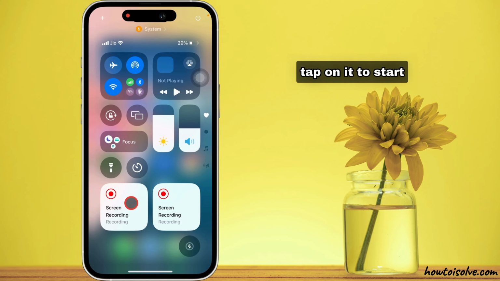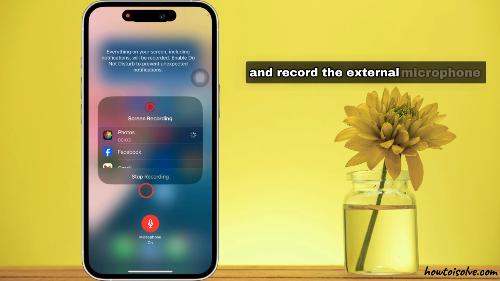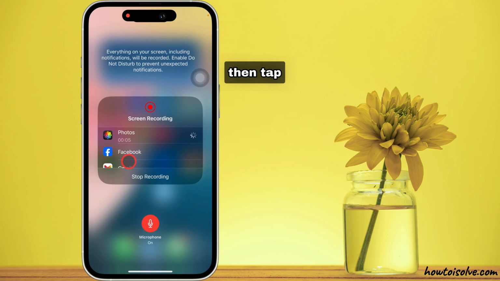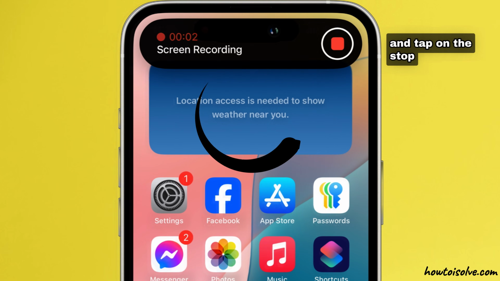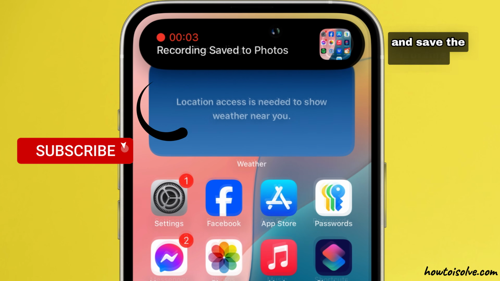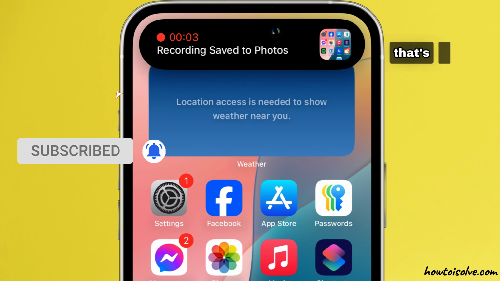Tap on it to start recording. To record the external microphone, tap on the microphone button and then start recording. To stop recording, tap on Dynamic Island and tap on the stop button to stop and save the recording to the Photos app. That's it.